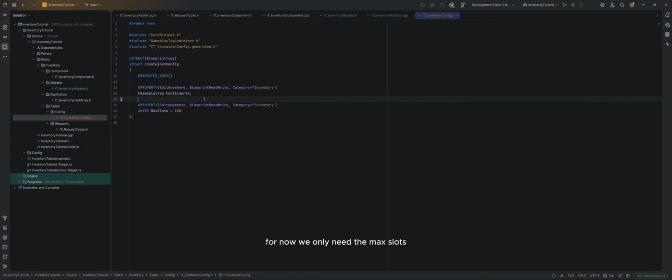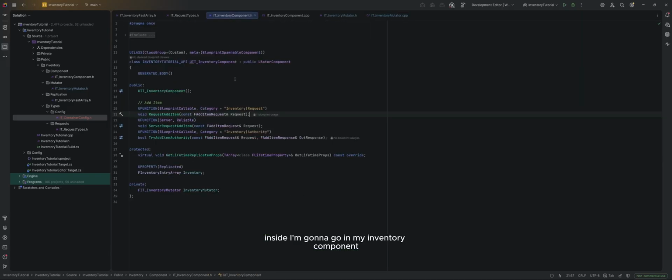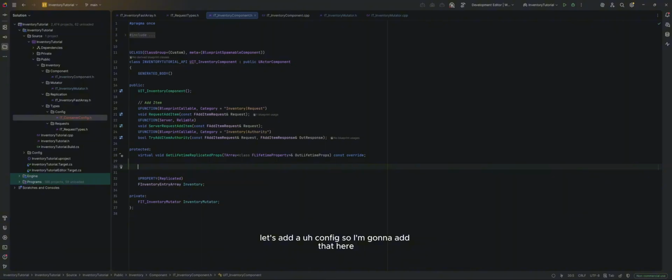For now, we only need the max slots. Cool. We don't need that anymore. Let's close it. And I'm gonna go in my inventory component. Actually, here, let's add a config. So I'm gonna add that here.